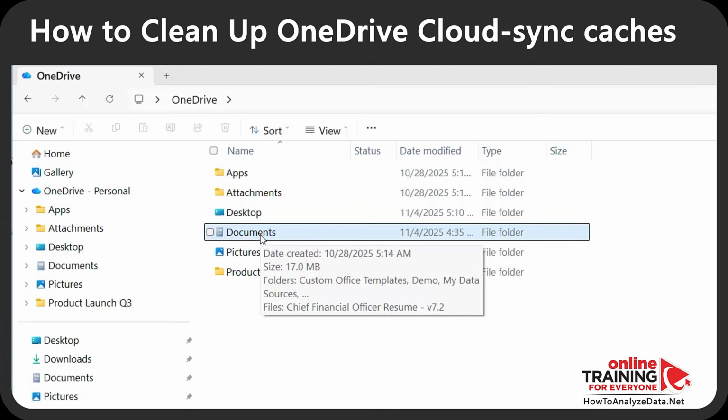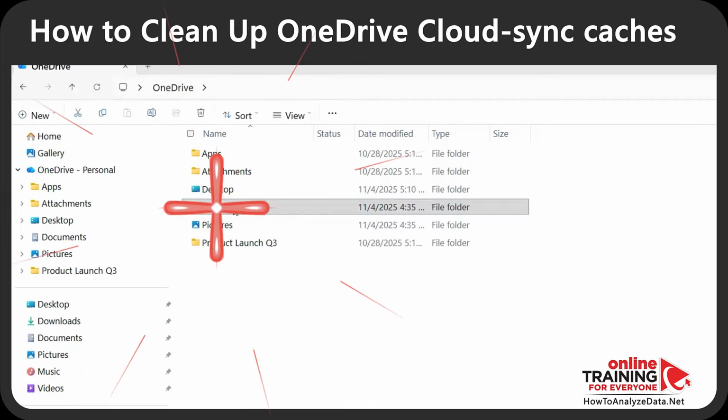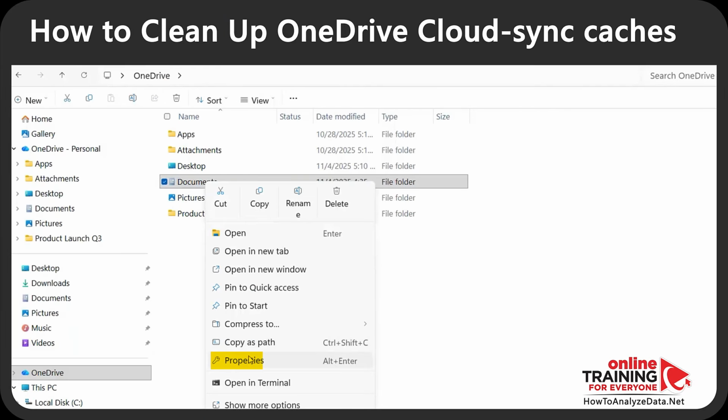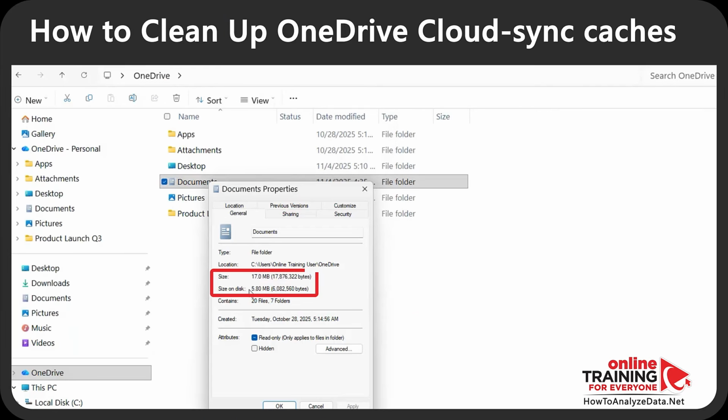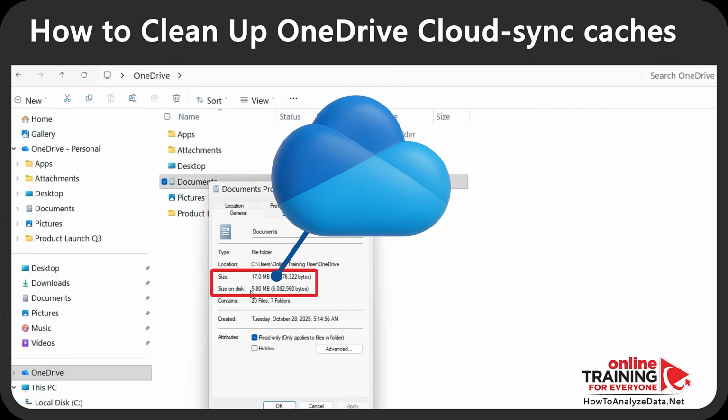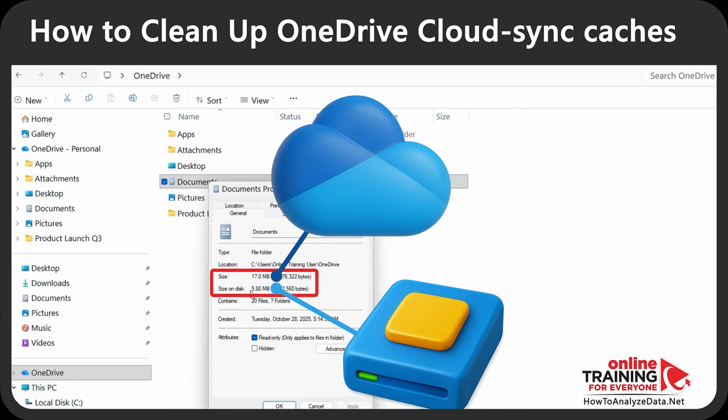To see how much is local versus how much is in the cloud, right-click on the Documents folder, select Properties, and then compare Size, which represents the actual size of all the files in the Documents folder, versus Size on disk. I have 17 megabytes in the cloud versus 5.8 megabytes stored locally.